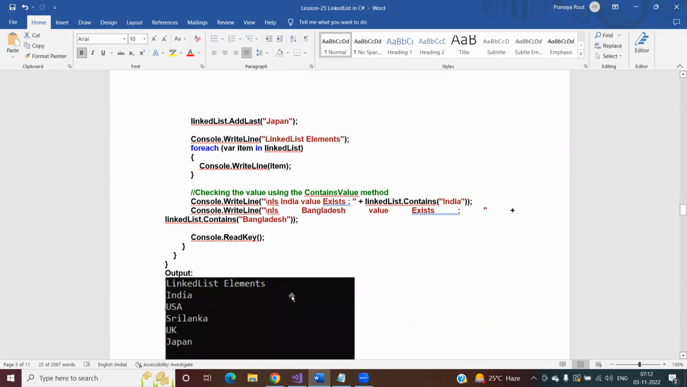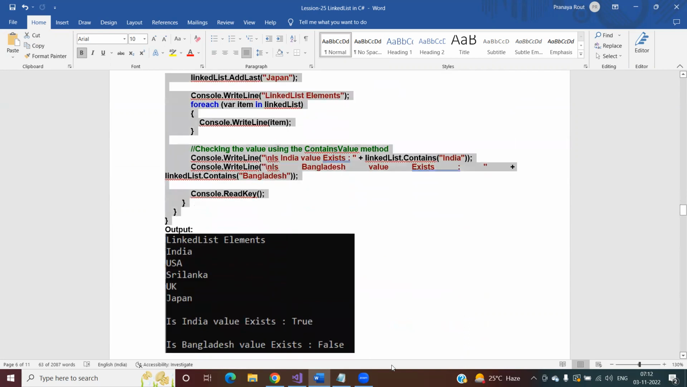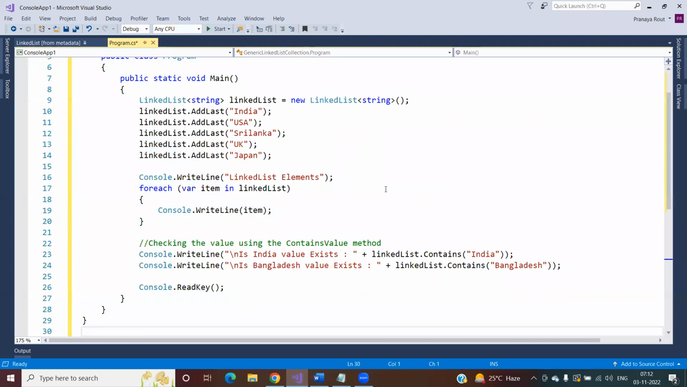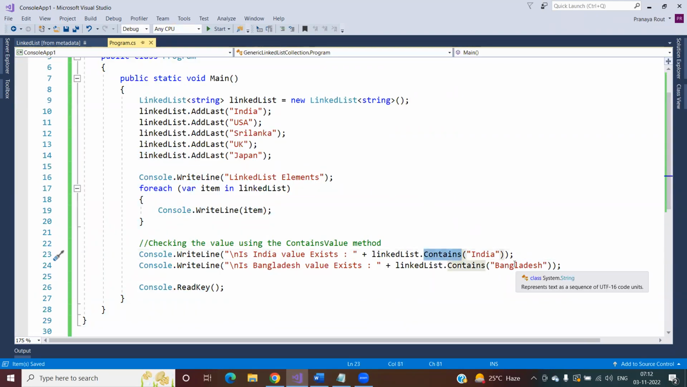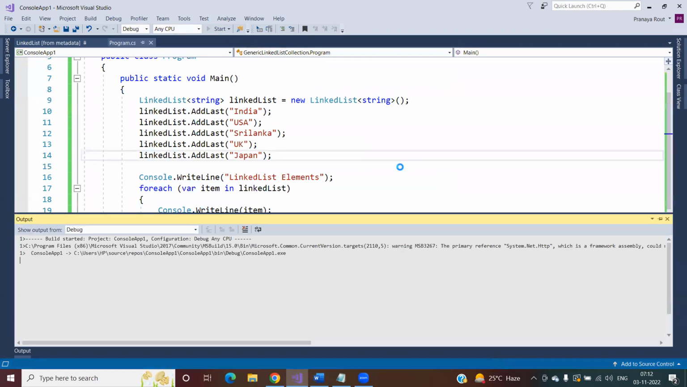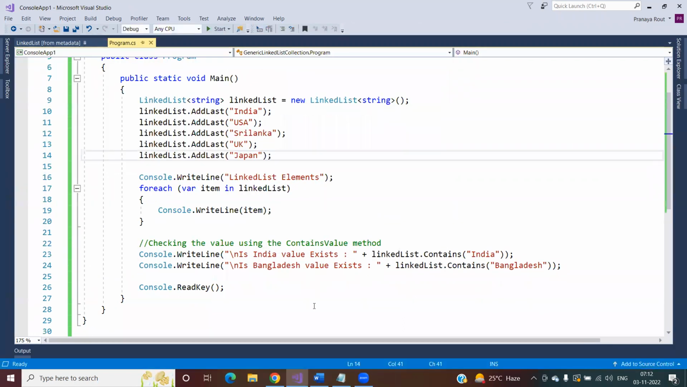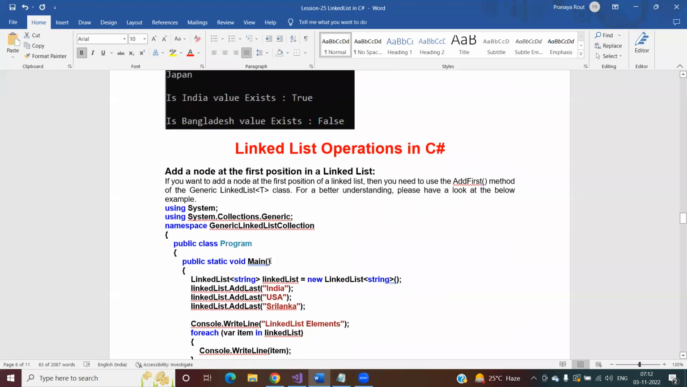If that value is available, then it is going to return true. If the value is not available, then it is going to return false. In this case, you can see I'm passing India to this Contains method, and the India value is available, so it is going to return true. Bangladesh is not available, so it is going to return false. That is fine.